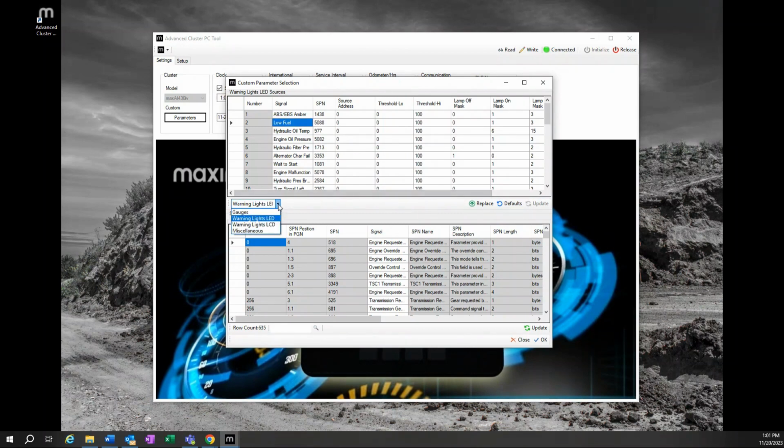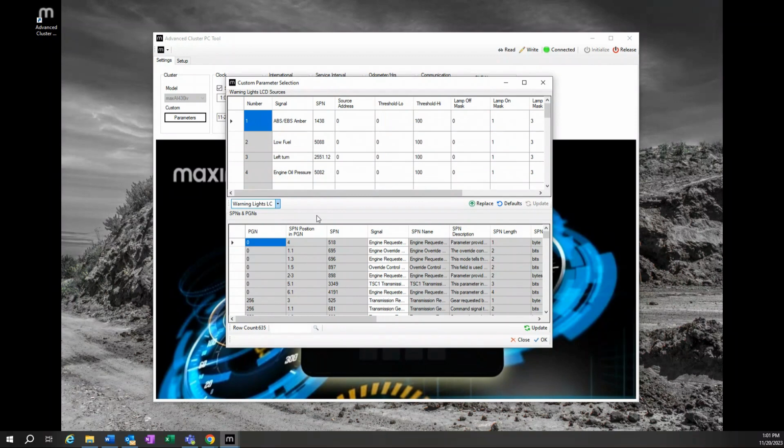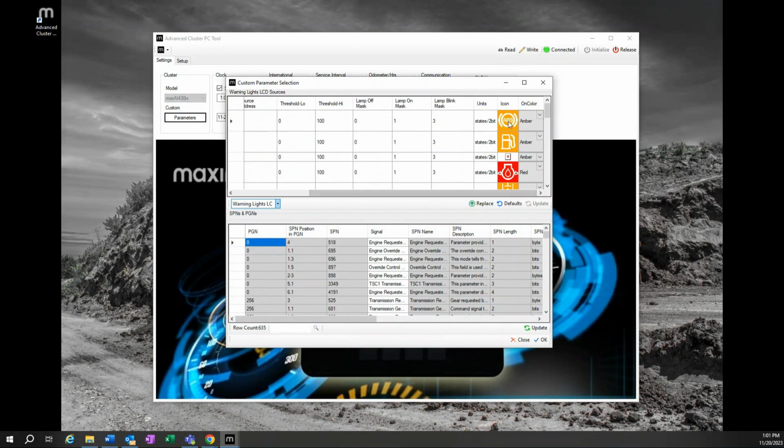Now we're going to jump over to the warning lights LCD section. These are the warning lights that are actually on an LCD page UI that's set in the setup menu. There's one page that can have 21 warning lights. So these are customizable by double-clicking on the image. So if I scroll over, you have images here that can be customized by double-clicking on it.